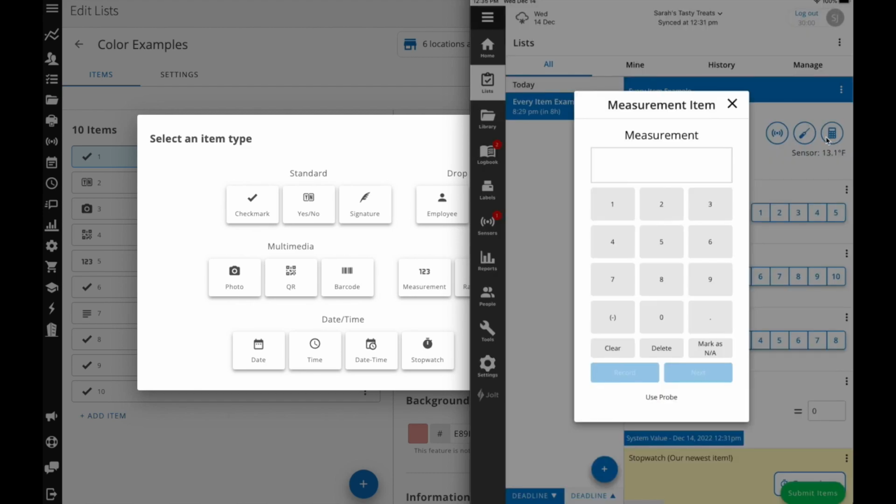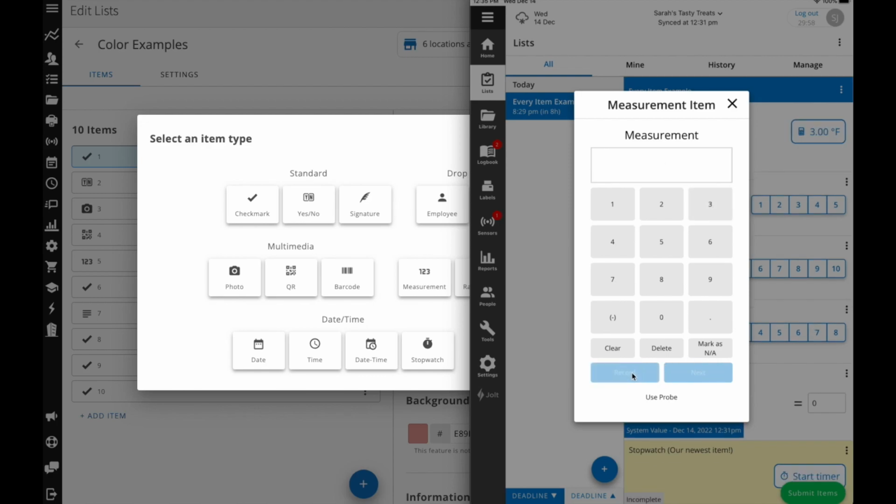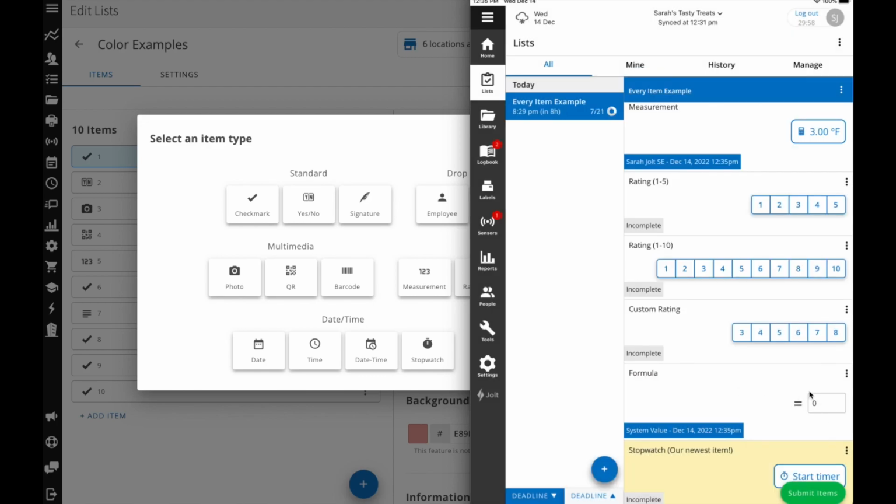So if I was to enter in a value of 3, it doesn't change, but when I add in additional items, and now you can see it's showing that formula. And it shows that this is a system value with the date and timestamp. So once you've entered in your information, then it will update that information here.